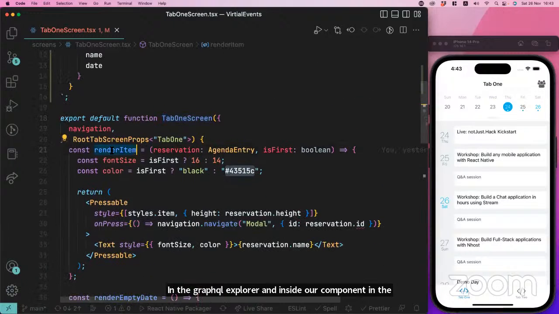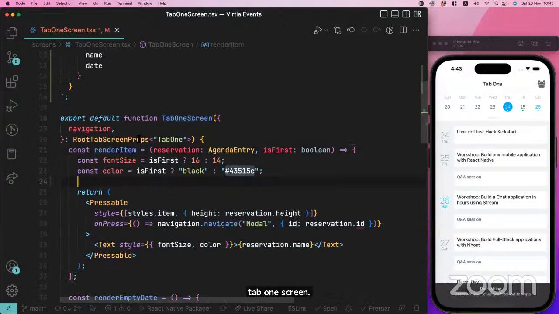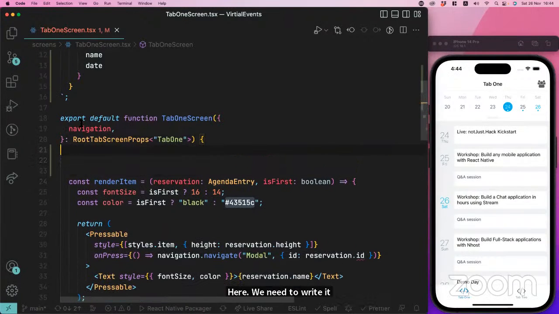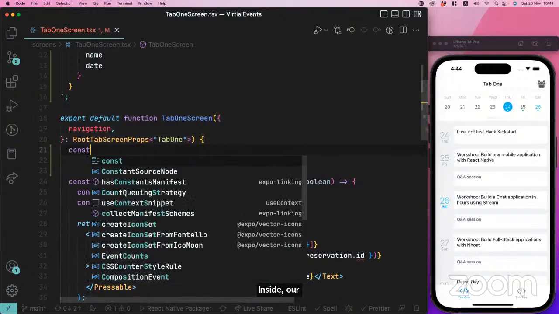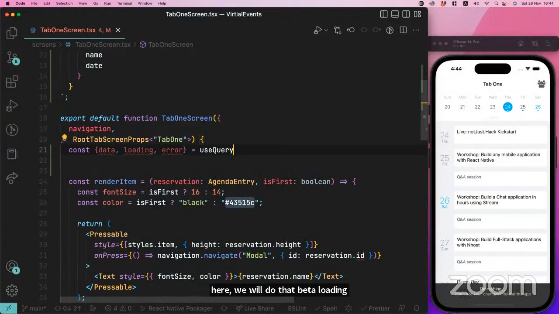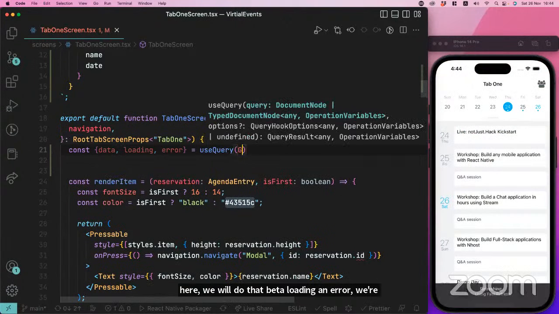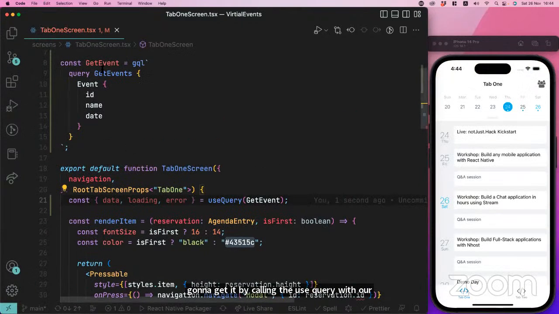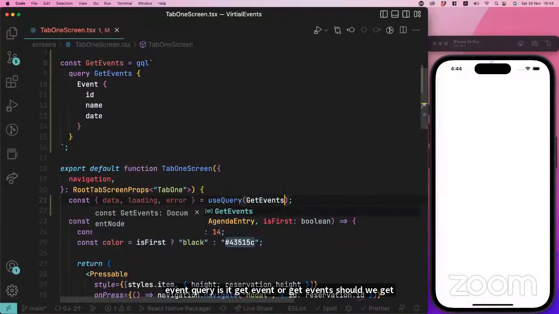And inside our component in the tab 1 screen, we have here renderItem. Make sure not to write it here. We need to write it inside our component, but not inside a function. So here we will get the data, loading and error by calling the useQuery with our getEvents query. Is it getEvent or getEvents? Should be getEvents.